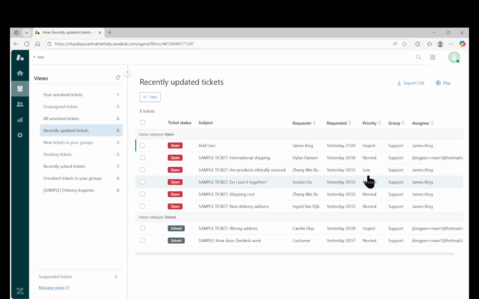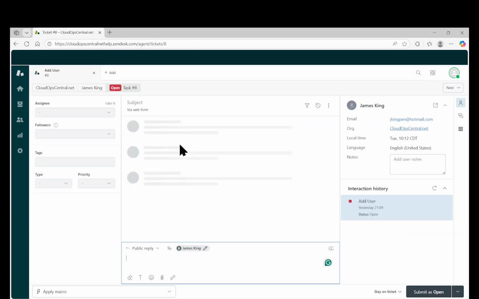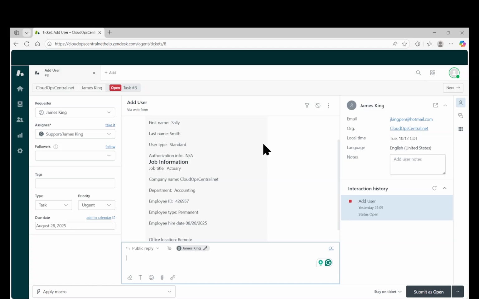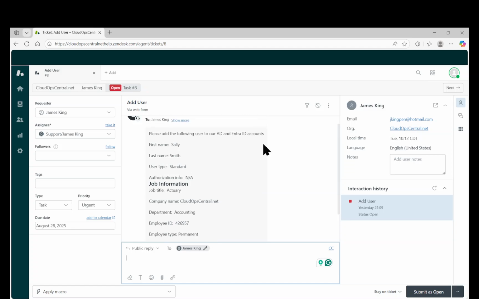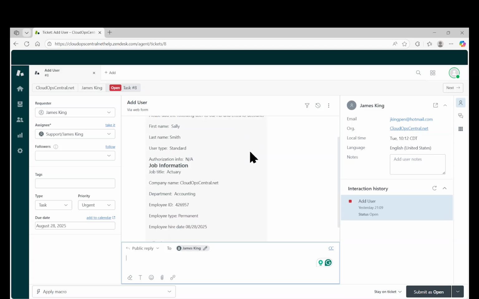These are normal. This one is low. These are normal. So what we want to do is look at our urgent tickets first, even though it's the newest, and click on it. And sure enough, we need to add a new user named Sally Smith. It says, please add the following user to our Active Directory and Entra ID accounts. So we will go ahead and do this.